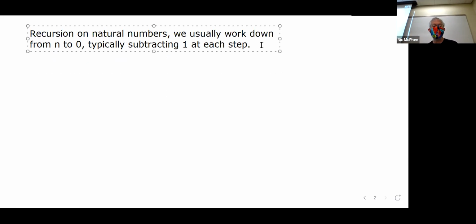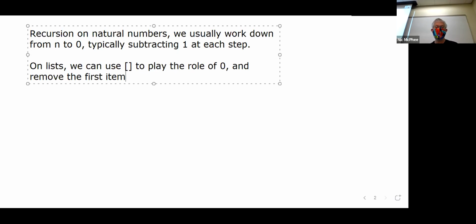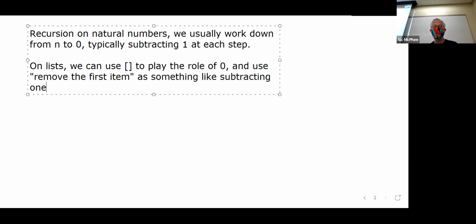We can get a similar thing to happen with something like a list. You can use the empty list to play the role of 0. And remove the first item, let's say, as something like subtracting 1. And this allows us, from big lists, or allows us to recurse on lists, let's say.